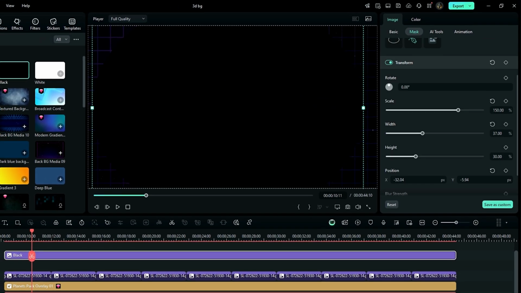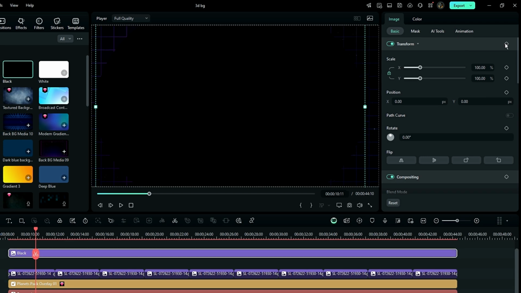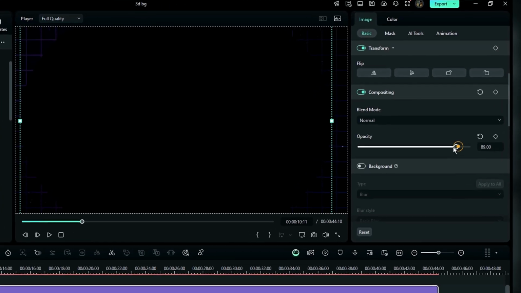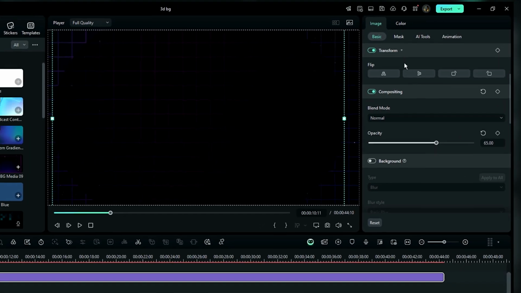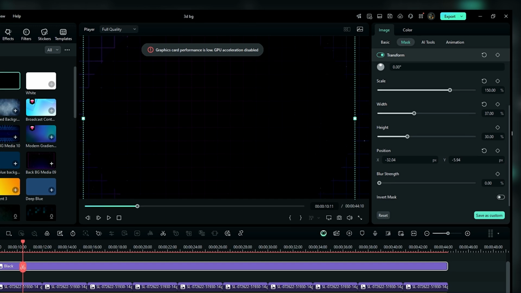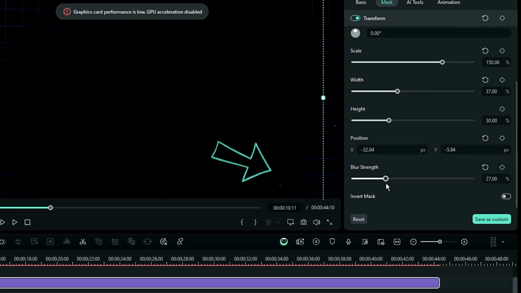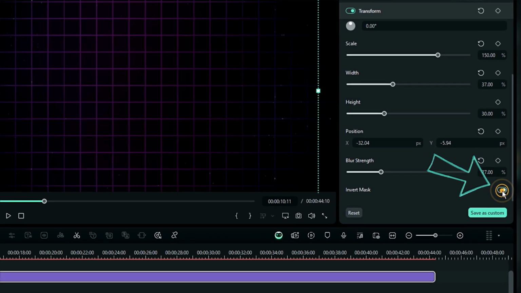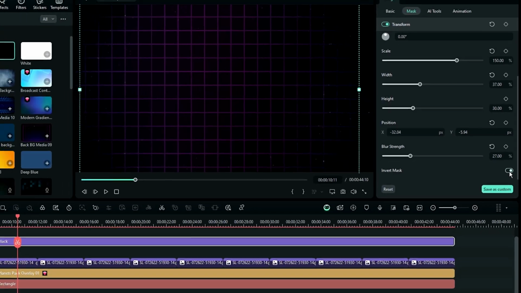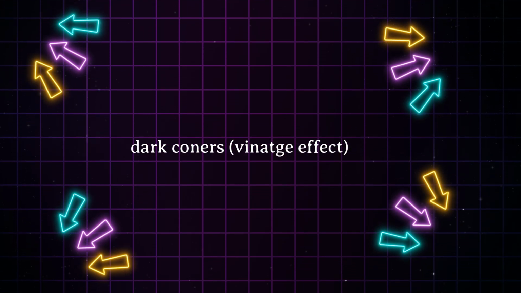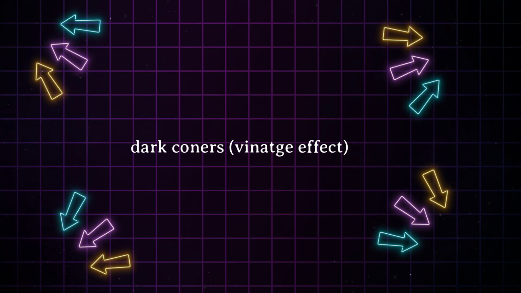And of course, right now, you just have to reduce the opacity a little bit, and then increase the blur strength. And then lastly, invert the mask. So the image just has to bring this kind of a vintage effect, like this way, right here.